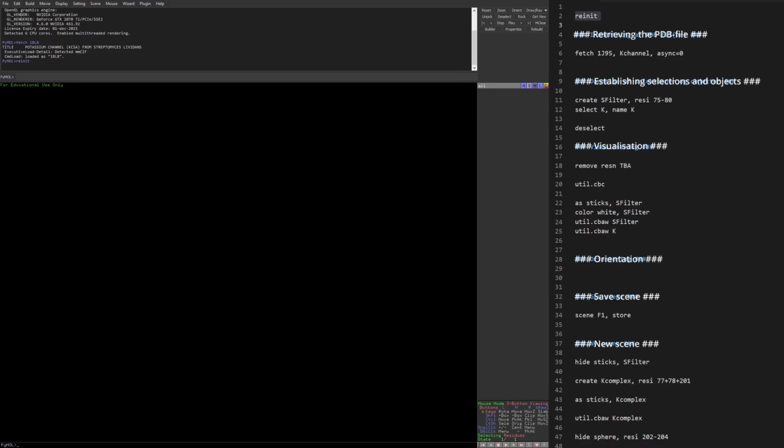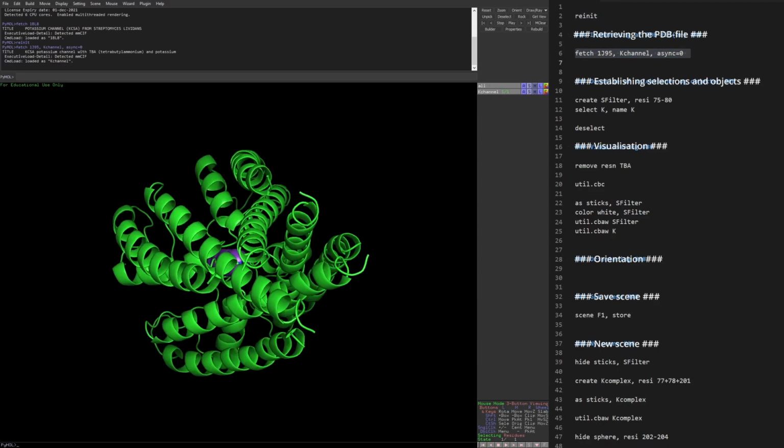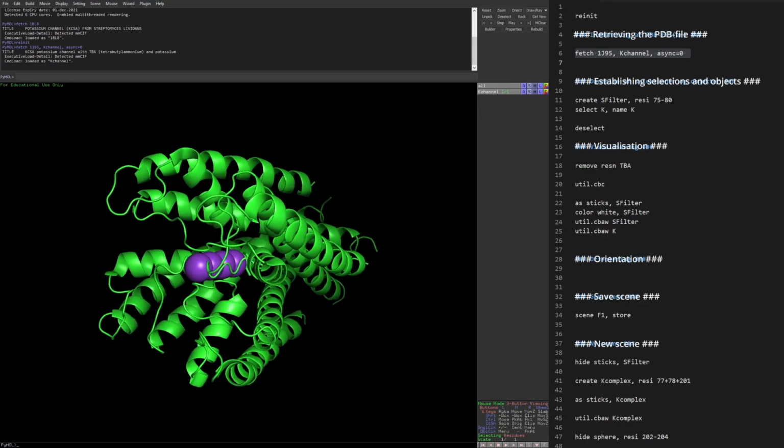In the last video, we introduced you to the fetch command and demonstrated how to rename objects using the action menu and the submenu rename object. By writing fetch followed by the PDB ID, comma, and kchannel, you ask PyMOL to name the object kchannel directly. Notice here that the object's named kchannel and no longer by its PDB ID. Like reinit, it's customary to add the command async equals 0. In most situations, this is not necessary, but it makes sure that the PyMOL program doesn't continue with subsequent code before the structure is retrieved fully.